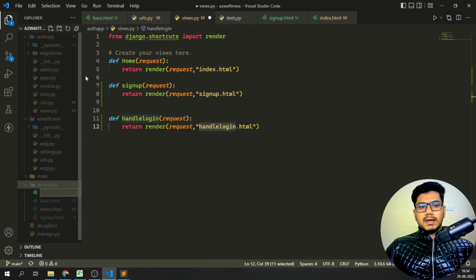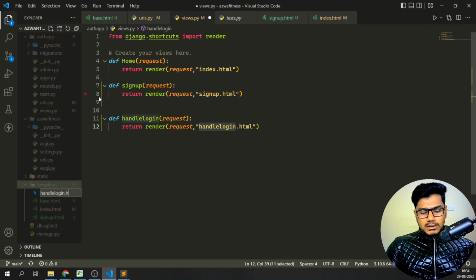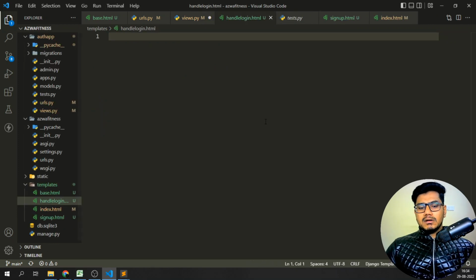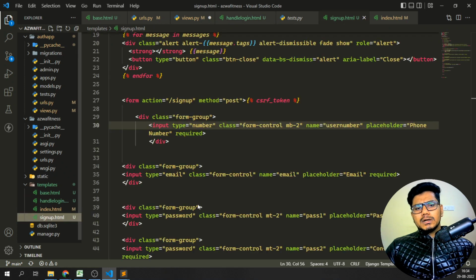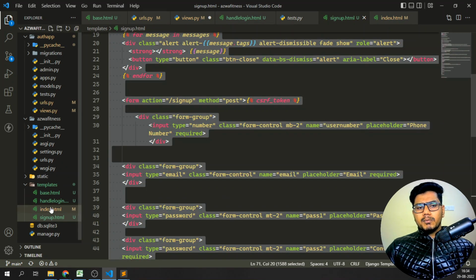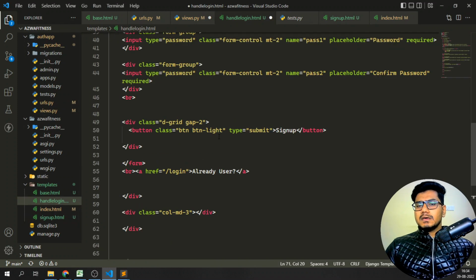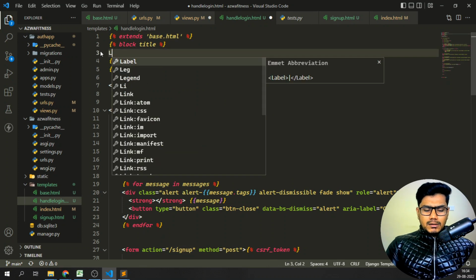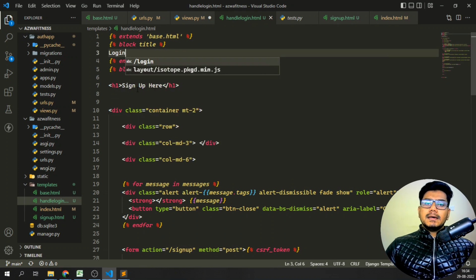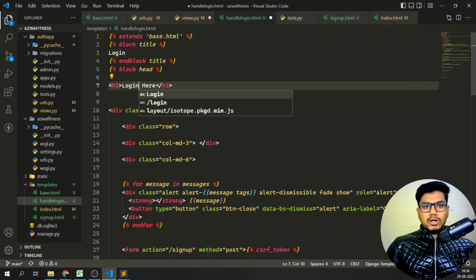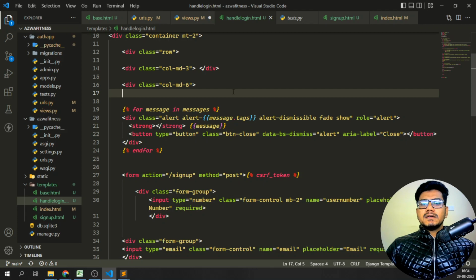I'll create the handle login.html file now. For this one, whatever the stuff is there inside our signup.html, I'll copy and paste everything same as it is over here. The only things that change: it will take the base.html file. Here it will be login for the title. Here it will be login, same. Here it will be something login, and everything else will be the same.